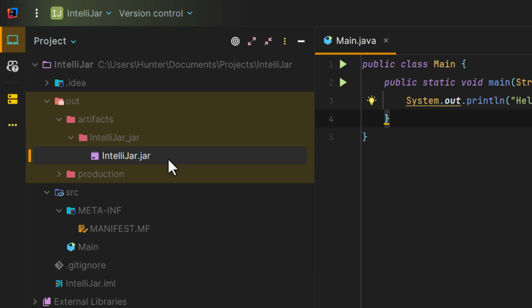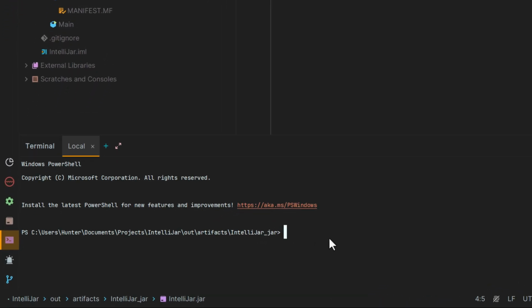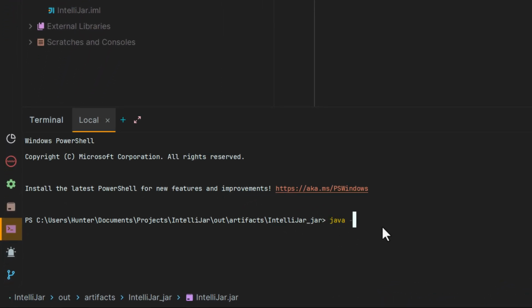So now we have this jar. We can either open it up in a terminal and type java -jar and then the name of the jar, and then hit enter, and you'll see that it ran our jar and it produced the output that we were expecting.